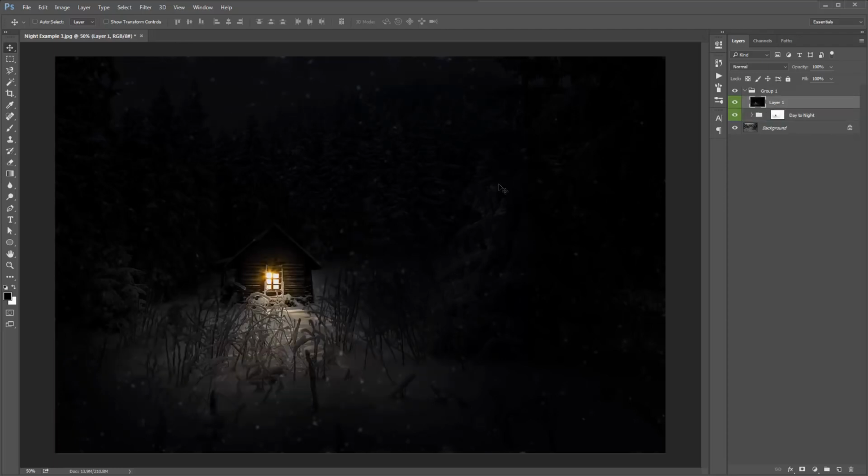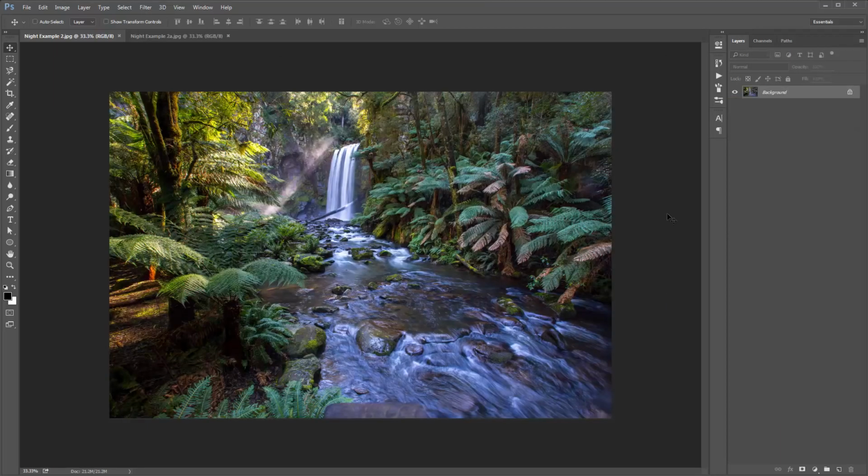Alright, so I've got one more example to go, and again it's just working with the day to night filter, and we'll also jump into the camera raw. So the day to night action, and then we'll jump into the camera raw settings and play around with some lighting again. Alright, so this is the last example we'll work through. Again, I'll put the link to this photo down below, you can follow along.